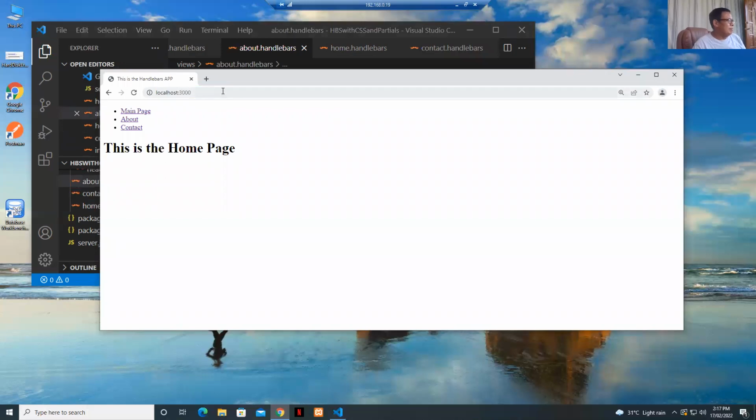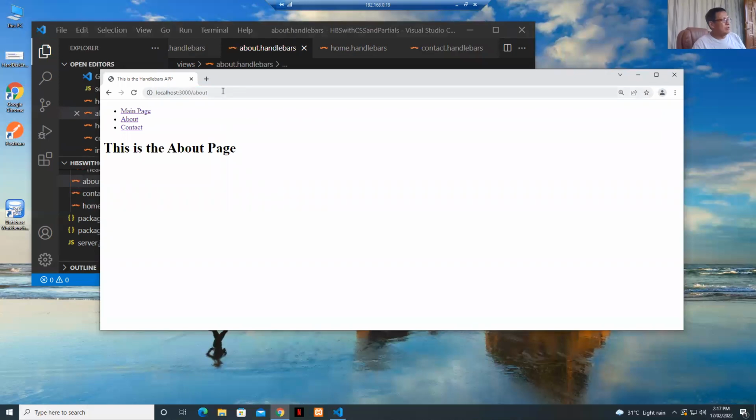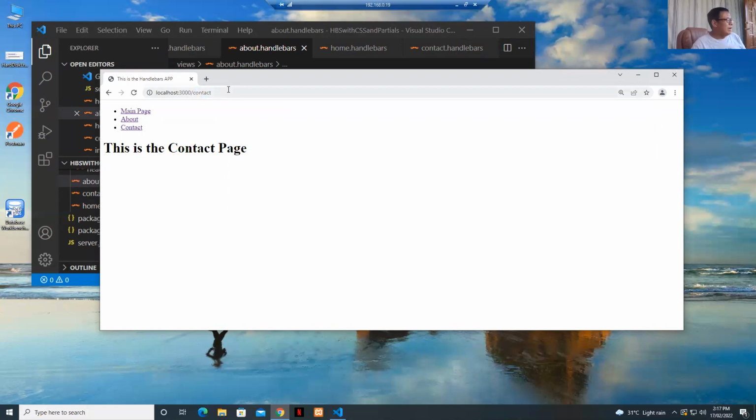So we now have the main, the partial, okay, and then we'll say about is also in the partial, contact. Okay. Ang maganda dito, when you click this, you go to the main page, you go to the about page, and you go to the contact page. Did you follow? Any questions so far? Any questions? So now, you know what partials are, no? They are your main, they are your sub pages.